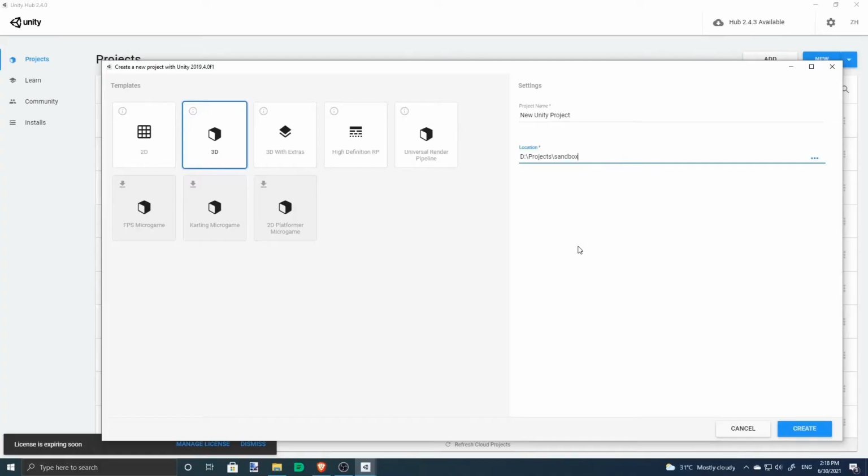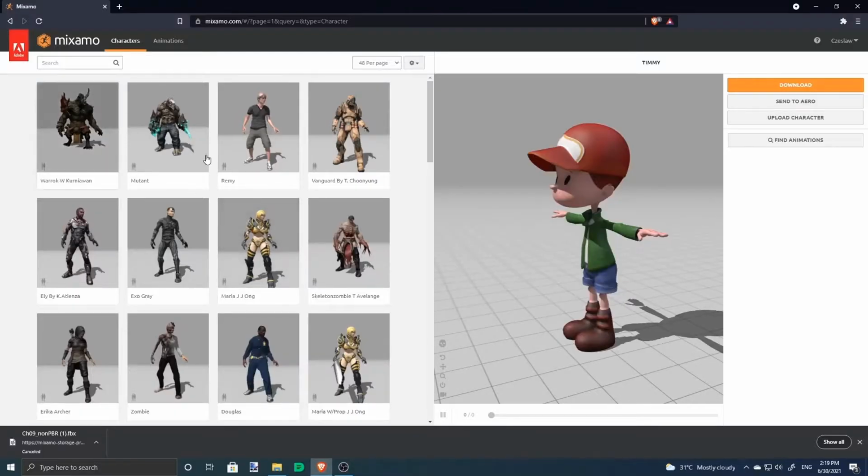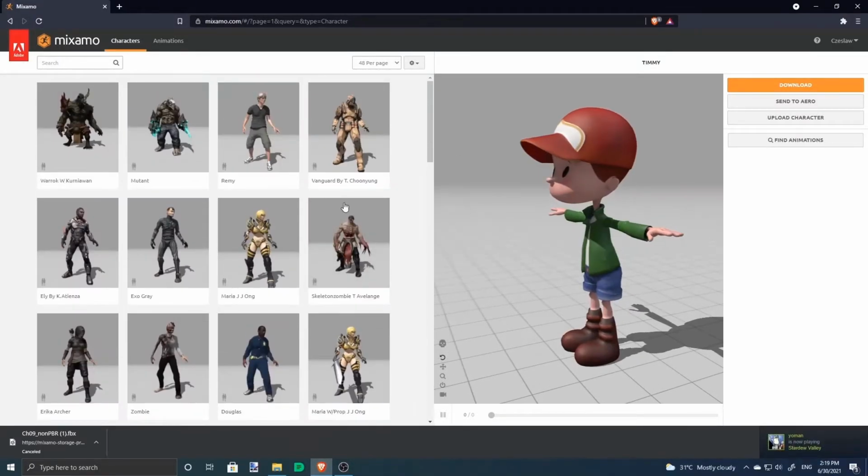So today we'll be creating a farming RPG. So we'll create it like so. It's a 3D project. And we'll create. So while waiting, let's figure out the assets that we need.